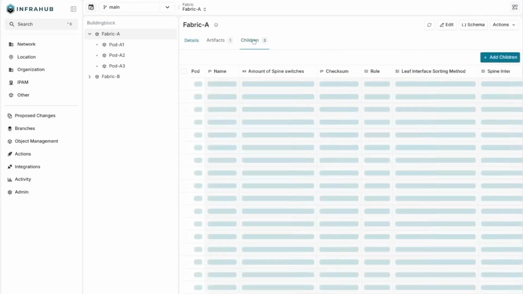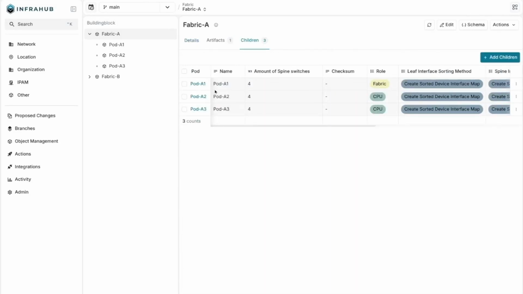In the fabric, we have also defined the pods that we want to deploy as part of this fabric. We can see 3 pods here, which each have their specific role. Again, we can see, for example, pod A1, which has the role fabric, and we can see pod A2, which has the role CPU, in which we are going to deploy our compute.